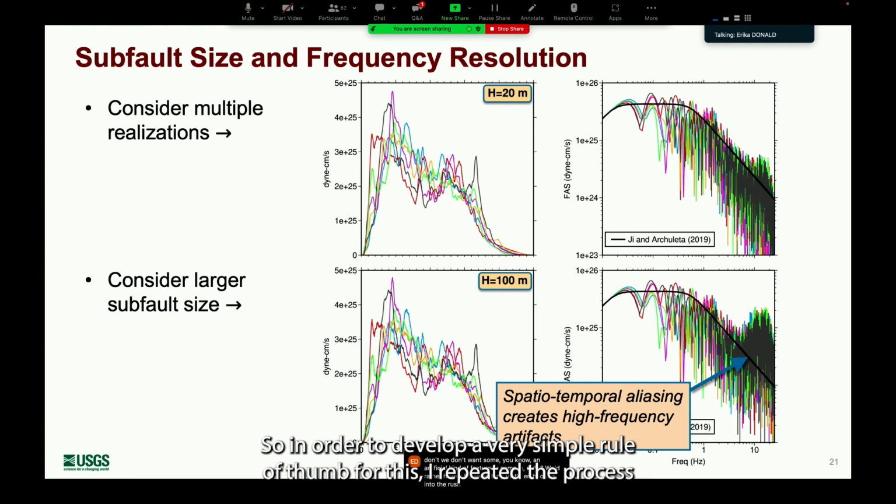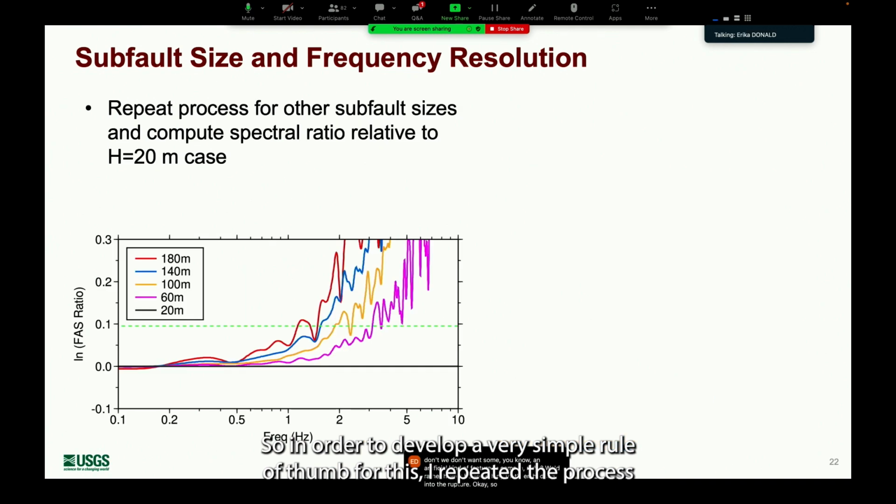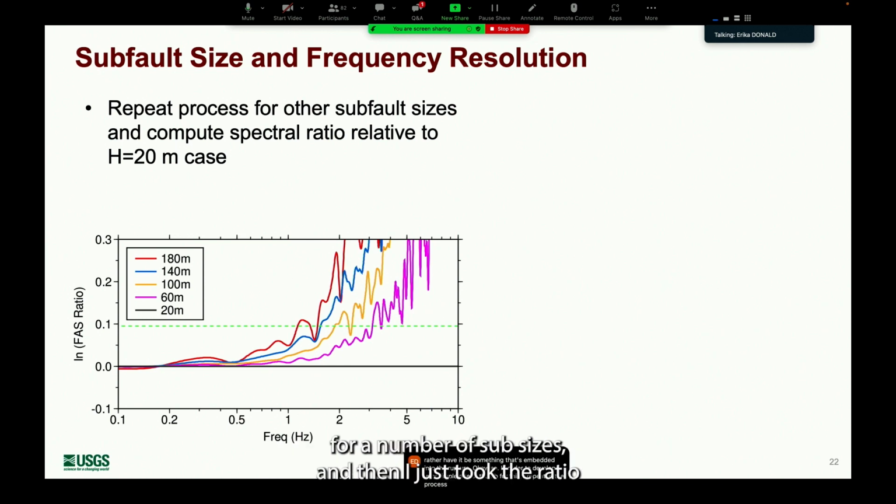Okay, so in order to develop a very simple rule of thumb for this, I repeated the process for a number of subfault sizes, and then I just took the ratio of the Fourier amplitude spectra to the 20-meter case. So I'm going to say, well, that 20-meter case looked pretty good out to 10 hertz. Where do these other cases start to deviate from that? And those are shown in the plot here. There's a very systematic decrease in the frequency resolution as you increase the subfault size, which makes sense intuitively.